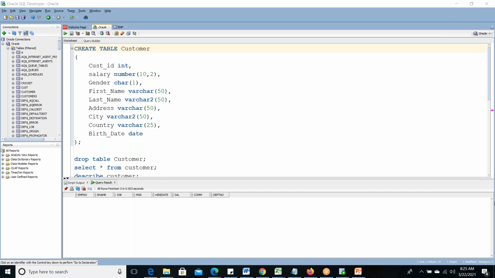Drop means it will completely delete the table, and truncate will delete the data in the table. Okay, that is one difference. Second difference, who can tell? Lakshmi, Manasa.